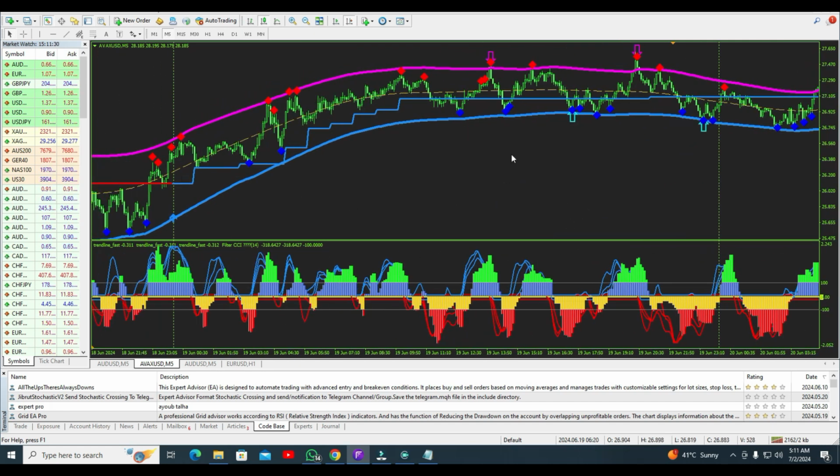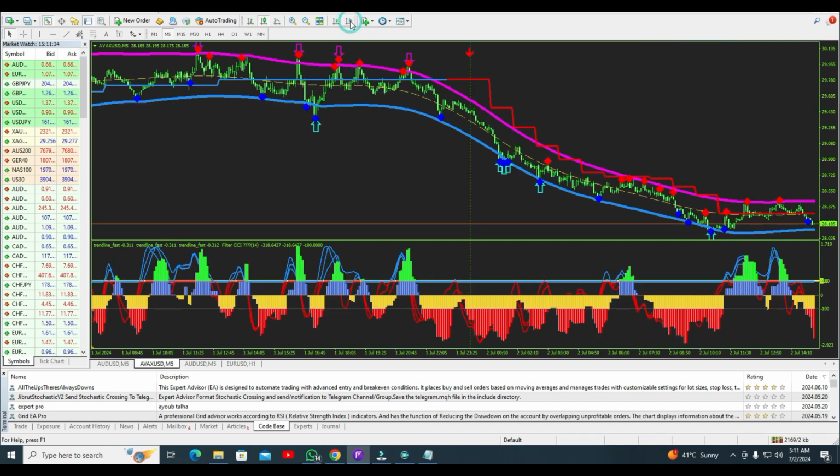I think I gave you all the details. It's a very simple system. I do not need to explain it much, because it never repaints and signals never disappear. Each and everything is 100% non-repainted.